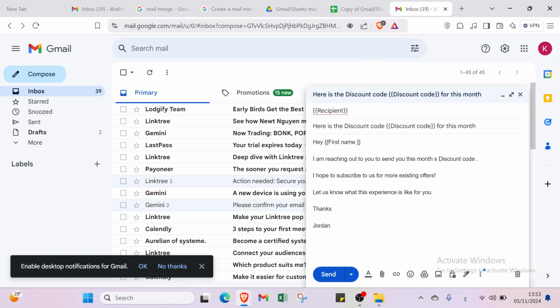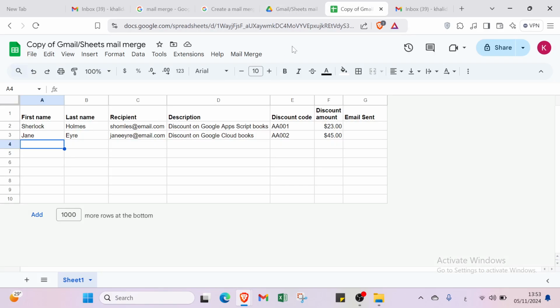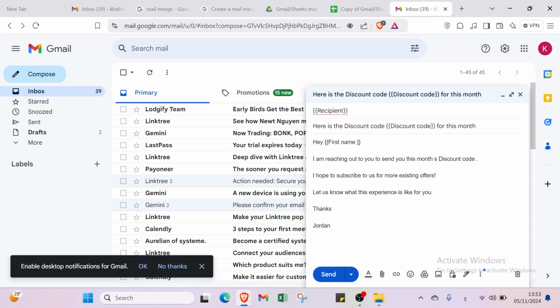Then right now you add here the description, as you can see. I added it here. Here we have, "Hey, here is the discount code," and you put your discount code here and the parentheses for the amount. And here we have, "Hey," and you add the first name. Then we have, "I'm reaching out to send you this discount code. I hope you subscribe to us for more exclusive offers. Let us know what this experience is like for you. Thanks," and you add Jordan here, and you click send.